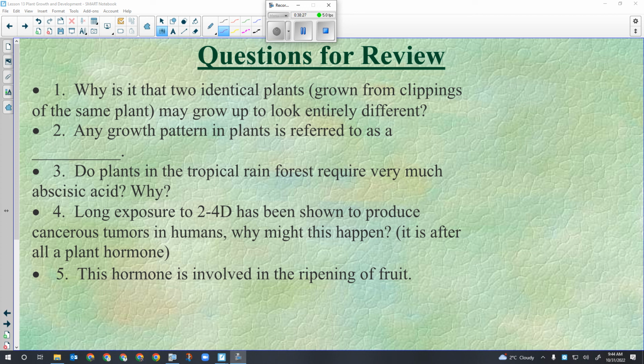All right, and for number 5, this hormone is involved in the ripening of fruit. Ethylene, that's the stuff that bananas produce in large amounts, but that all ripening fruit essentially does. Questions on any of that stuff?